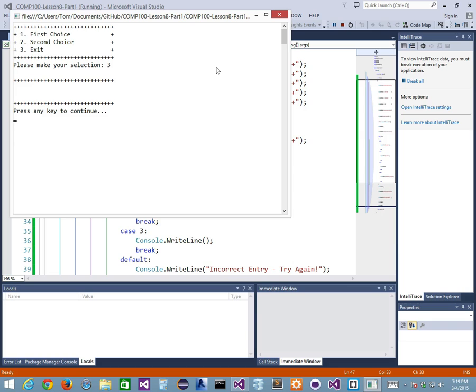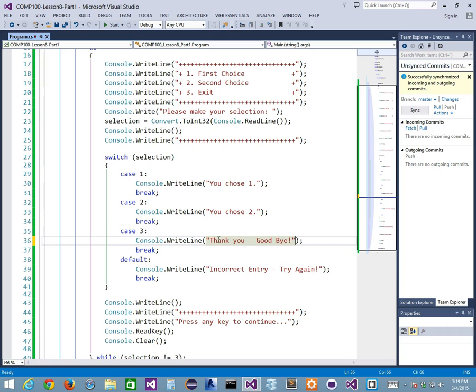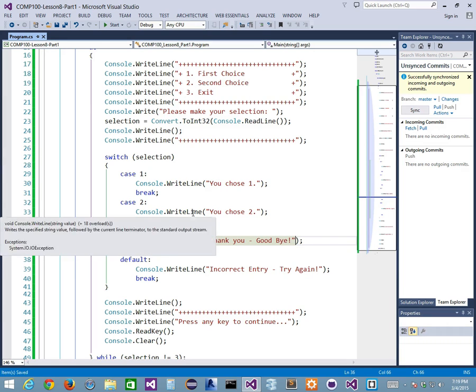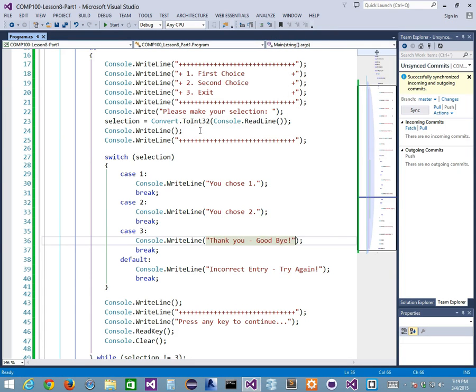How come it's doing this? Why? Because it's waiting for me to enter my selection and then out. So maybe what I can do is here I can say thank you, goodbye. Right? Thank you and goodbye. Let's try this out. So again, 3, thank you and goodbye. Press any key to continue.